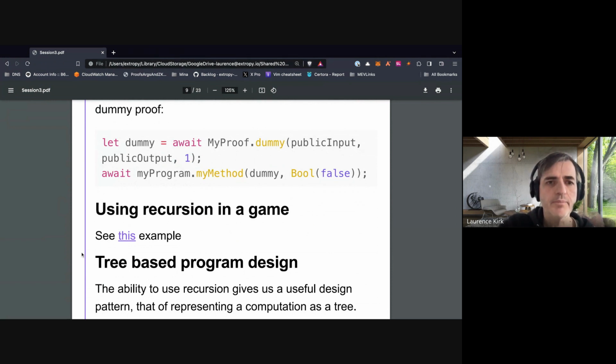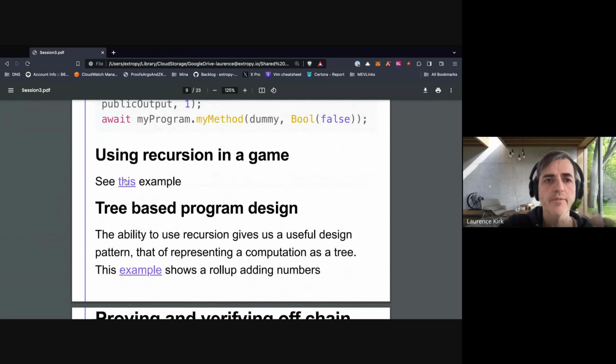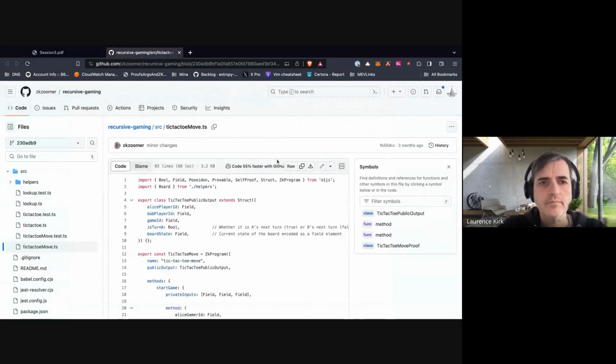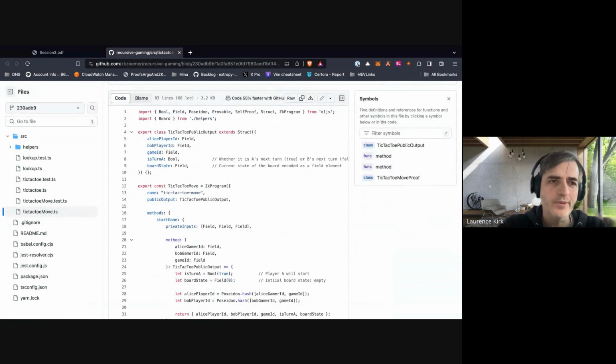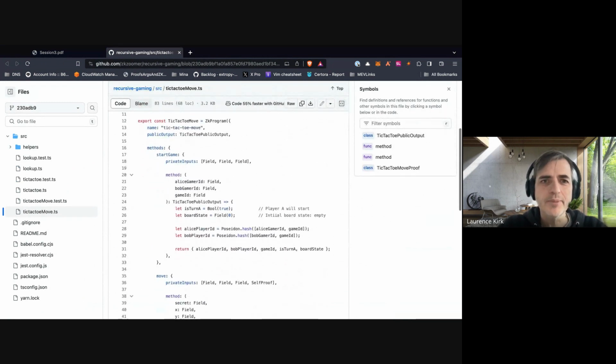There's another nice example here of using this in a game. Let me open that up. As always, thank you to all the people whose code I'm showing here. I'm very grateful to all of those people.